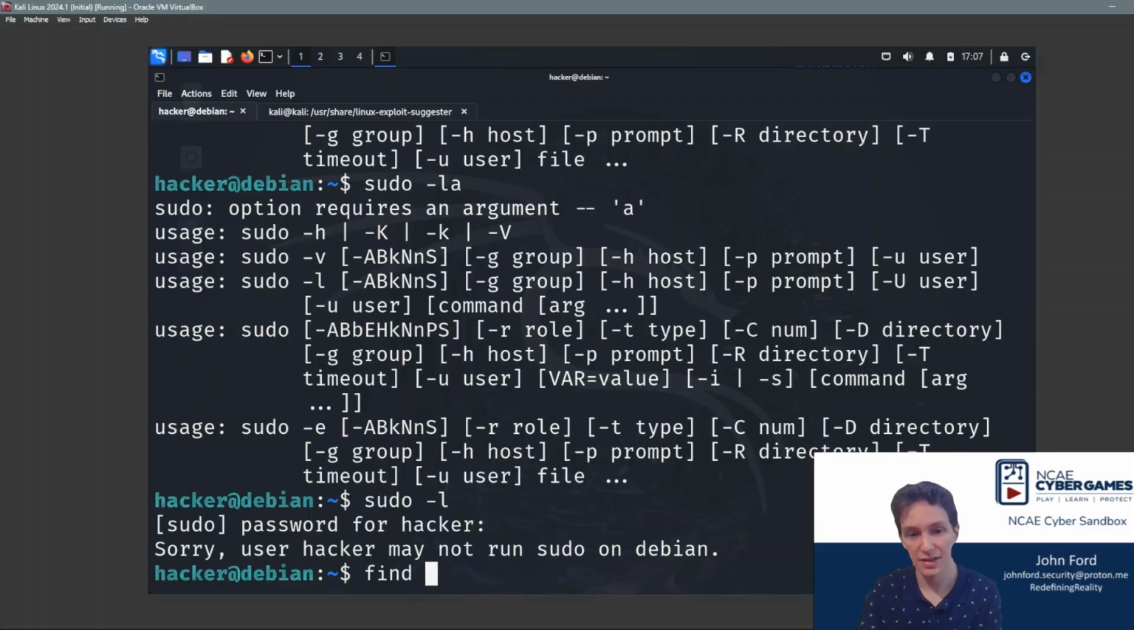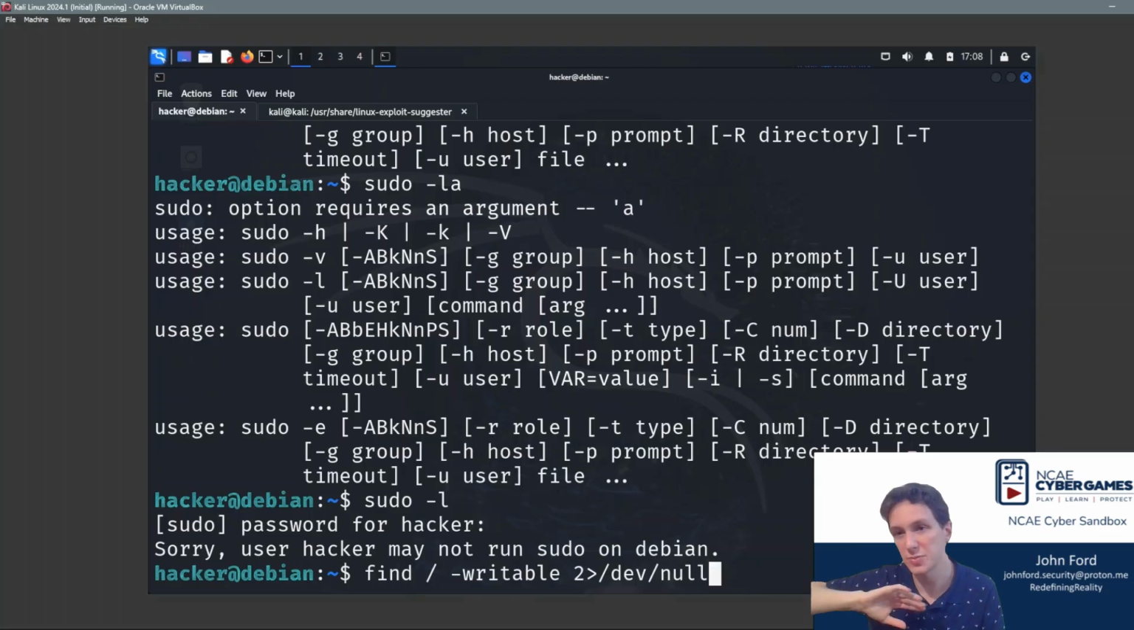So if I want to see files that I can write to as hacker, I can say find / to search the entire file system, -writable to see which files I can write to, and then I can redirect any errors to /dev/null. Because when you run find, a lot of the time, if I'm trying to search directories that I don't actually have access to, it'll throw an error. I don't want to see those errors, so I'm just redirecting errors over to /dev/null, which basically says errors be gone, right?